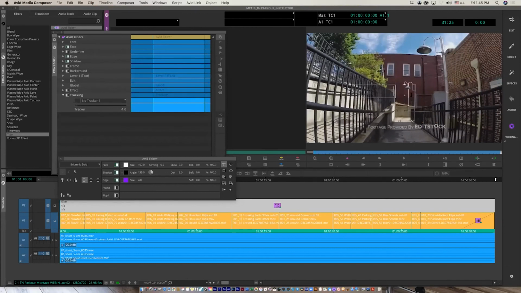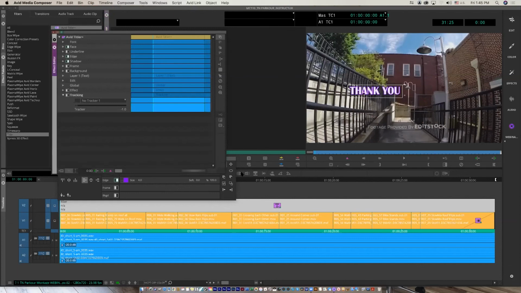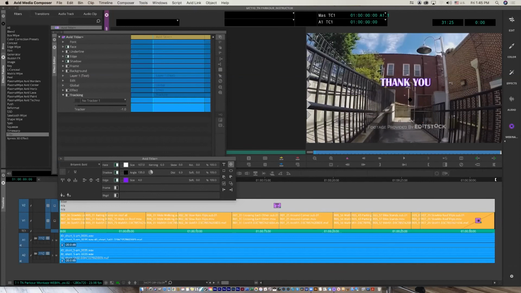Now, the reason why I don't see it is because I'm not monitoring the second track. If I monitor the second track, there we go, there is thank you. It's not the proper spelling, but let's do it properly. And that is what my thank you is. I grab that entire element, and position it somewhere in the center.